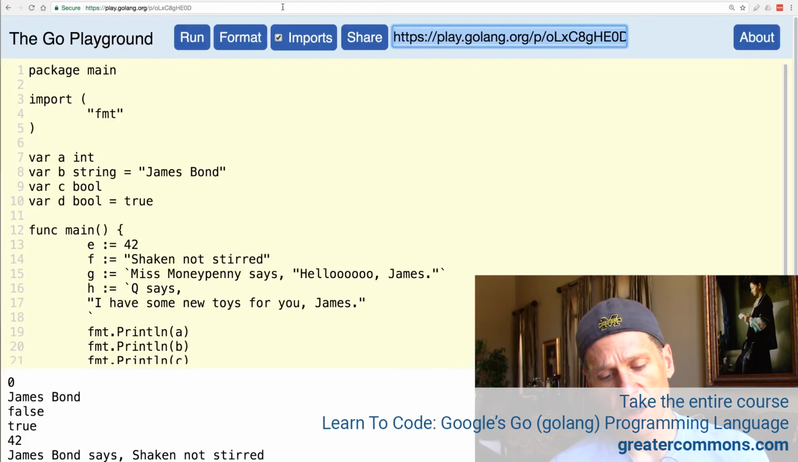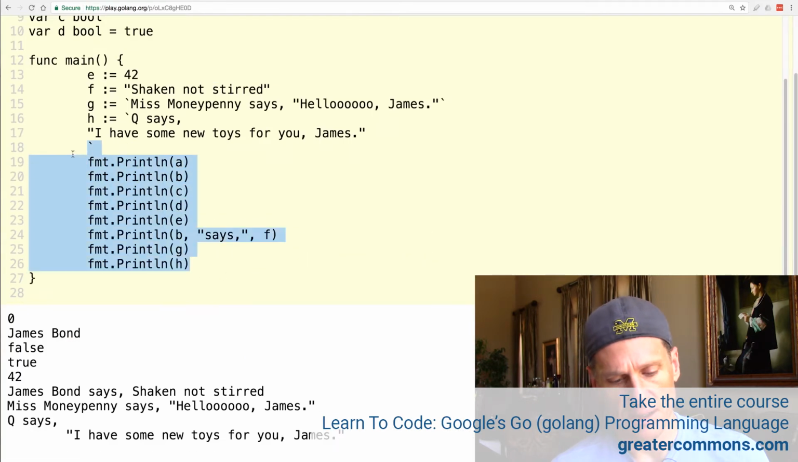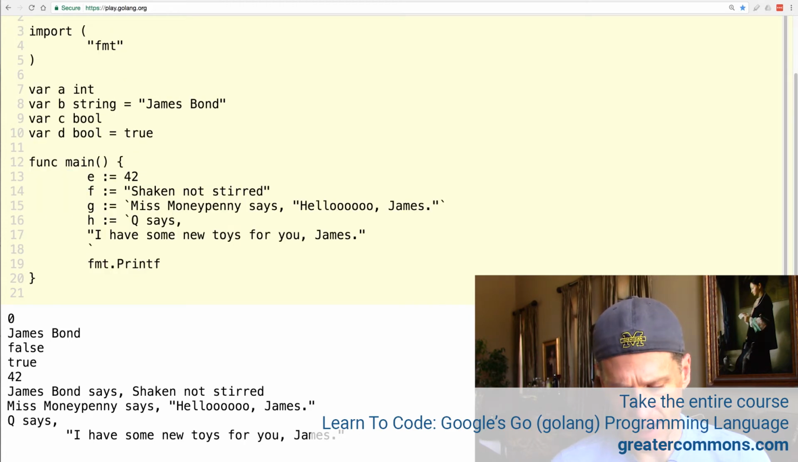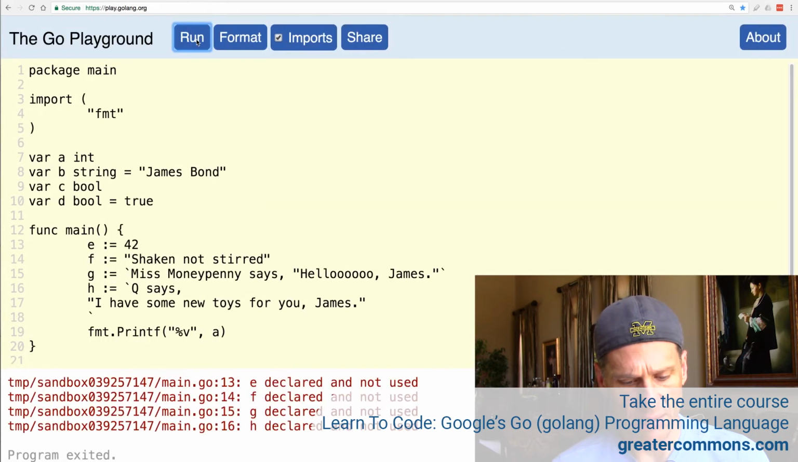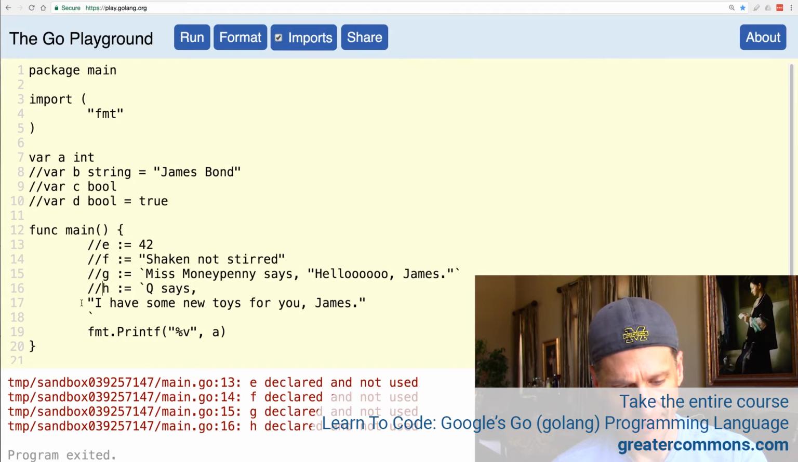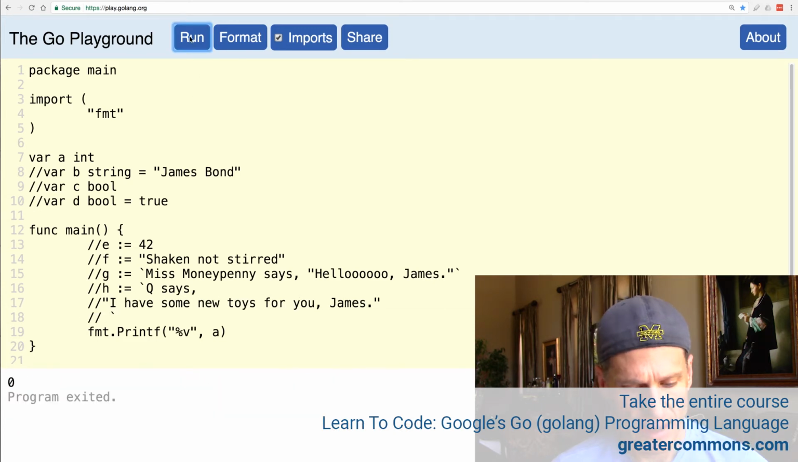Sweet, so now we're ready to do some format printing. I'm going to get rid of all this. I'm going to do Printf, and then my parens, and my first argument, which needs to be a string, and I'm going to do %v, just the default, and print a. Now when I run this, format that and run it, it says e, f, g, h declared and not used, so I could comment all this out. And now run it. Zero, it gave me the value.